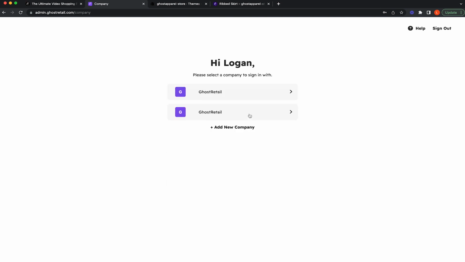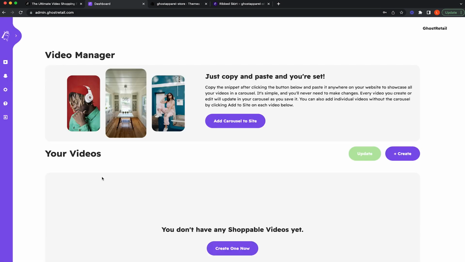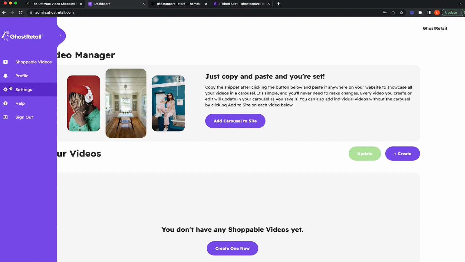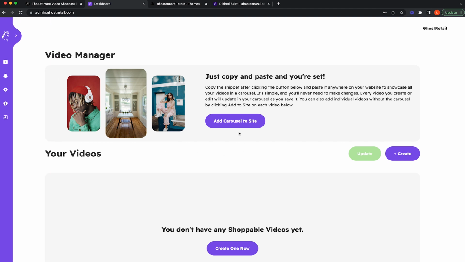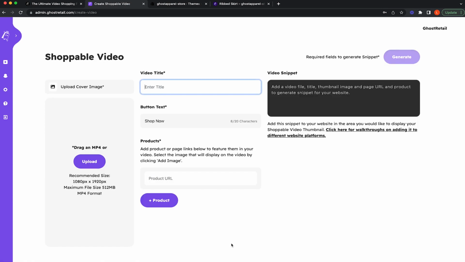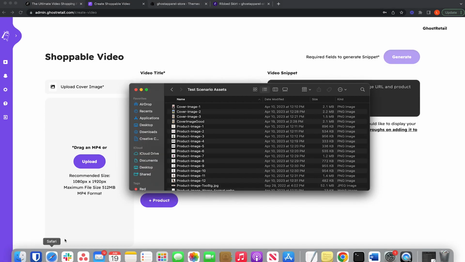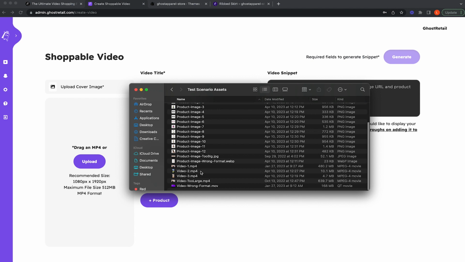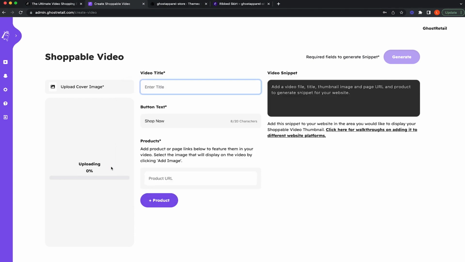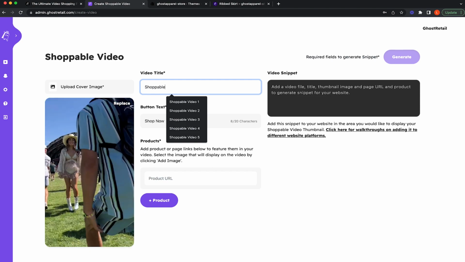So you can see here I have a couple of options like adjusting my profile and settings on the left-hand navigation menu. I can add a carousel to site, create videos, but what we're going to start with right now is create one now, right in the middle here. So once we're in the video building page, we're going to follow the steps on screen. I find it best to start with uploading the video here. And while we wait for that to upload, what we're going to do is provide a title for our shoppable video.